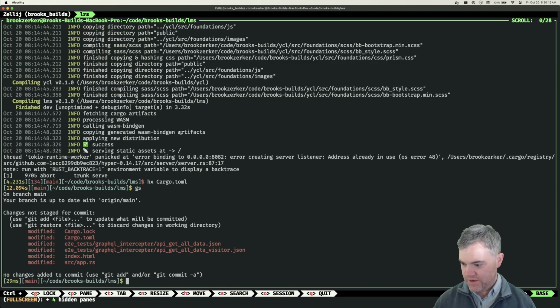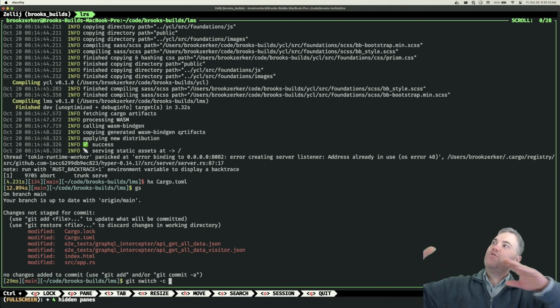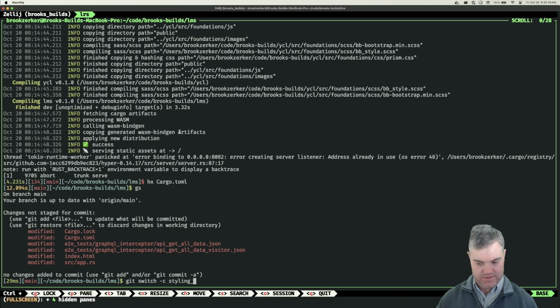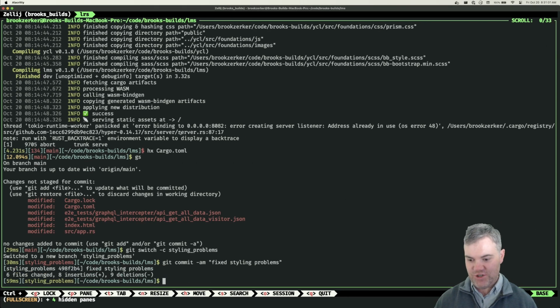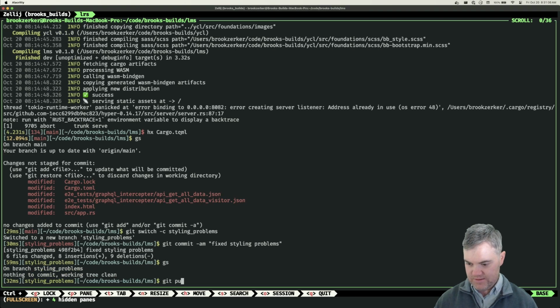Okay, so what are we at? We updated you. Let's get commit. We fixed. Oh, I'm in main. This is the LMS. Let's create a branch for this. Git switch. What are we calling this? This is a problem with a multitude of styling problems. Now we can git commit this. So fix styling problems. Sure, super good commit message. Nope. The name of this branch is styling problems.